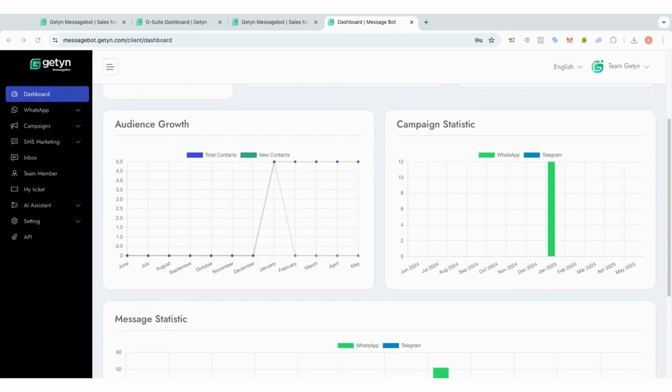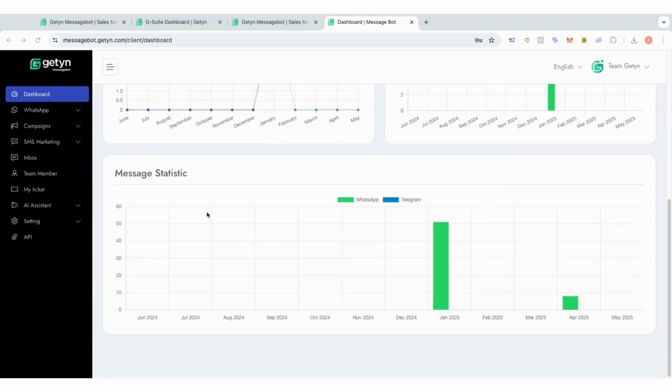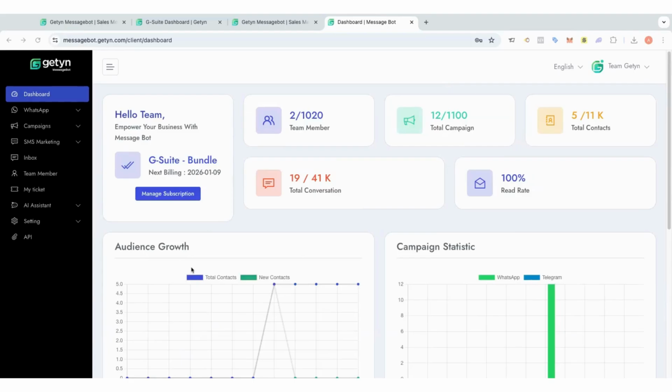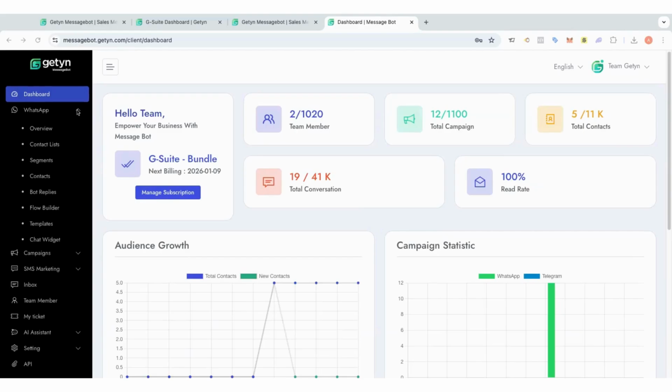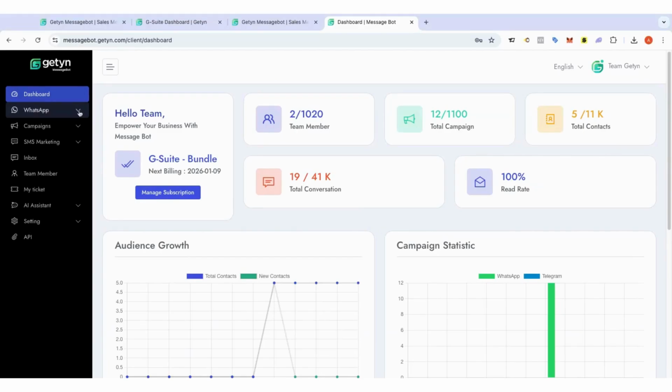If you scroll down, you can see information like audience growth and the campaign stats. You can also see the information related to the messages that you are sending from the platform, and you can analyze the data accordingly. So let's quickly move to some of the important sections of the application, and see how we can create WhatsApp campaigns and set them up.